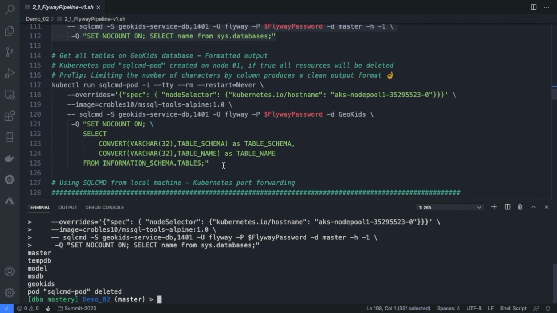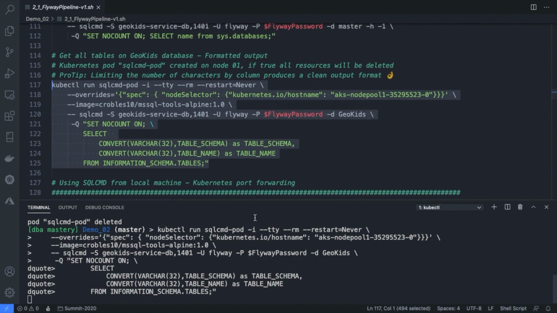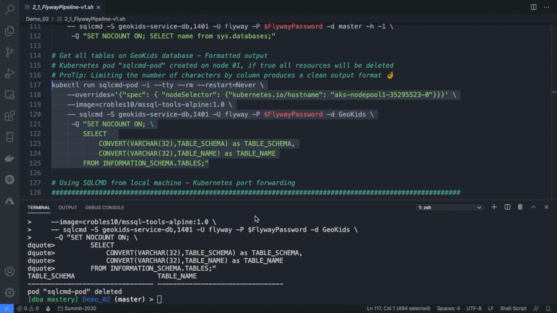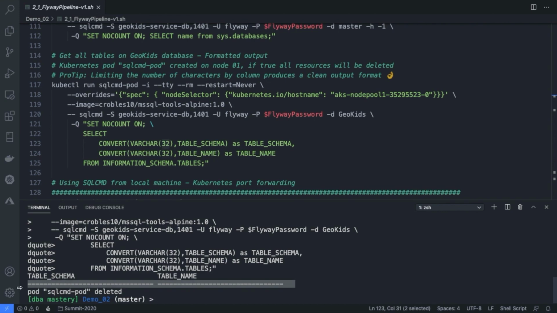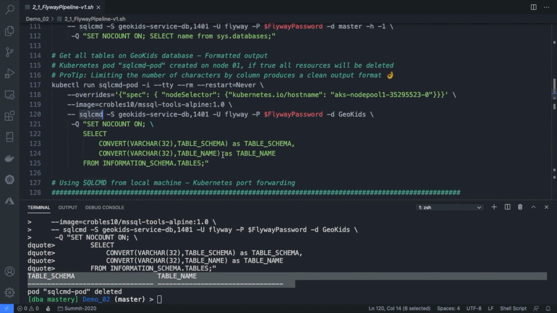For example, I want to get the list of tables and schemas. So I am going to execute this query, and I'm doing a little trick here. As you can see, the format is really good, and it's because I'm doing a conversion of this column to a bar chart, and that gives me this nice output. A lot of people say that you cannot format the output of SQL command, but that's not true.